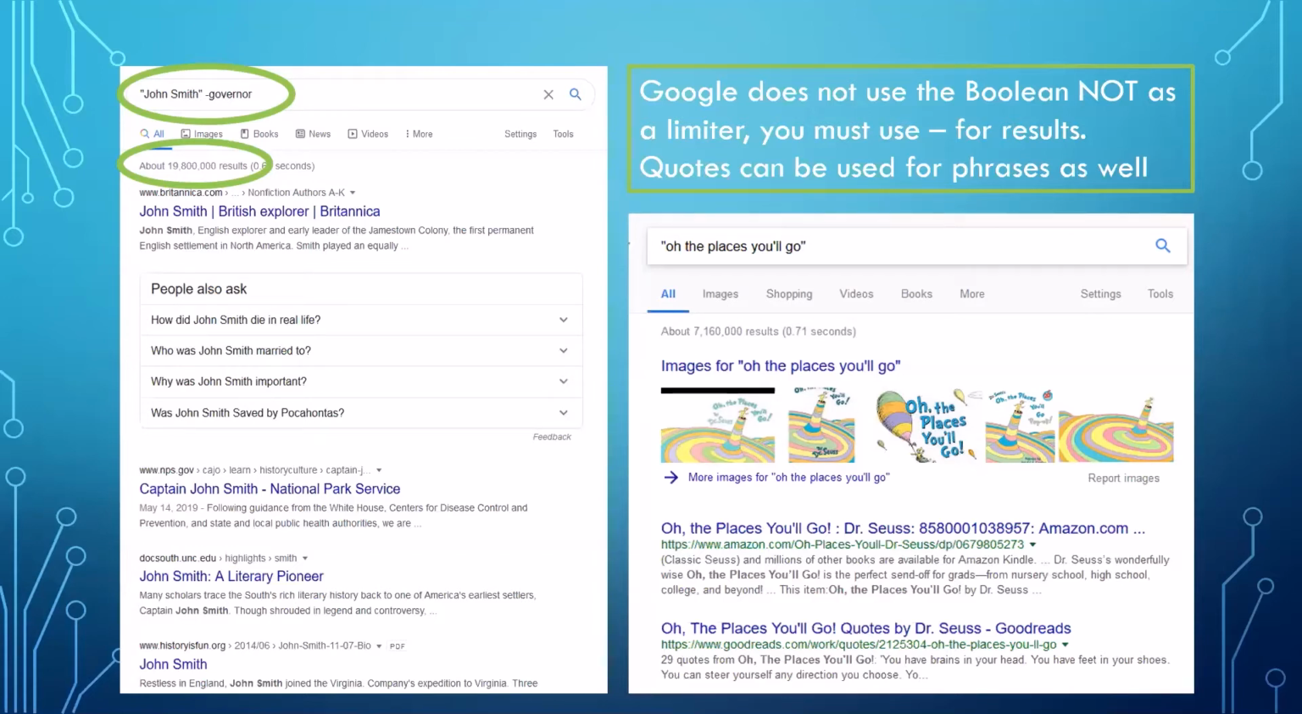I get a completely different set of search results. But I still get Captain John Smith, because Captain John Smith was a captain, you know, he was an explorer and he was also governor. So those results where he comes up listed as only governor get taken out, but he still shows up in my search results because of the fact that he had many terms, he wore many hats.